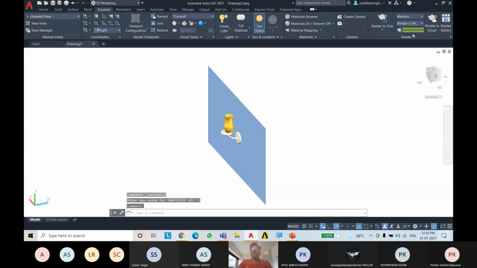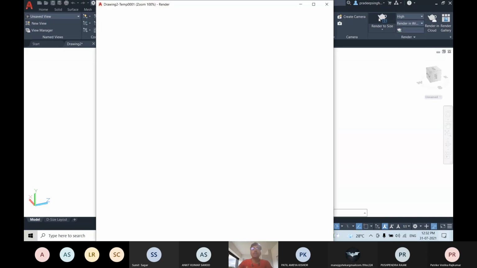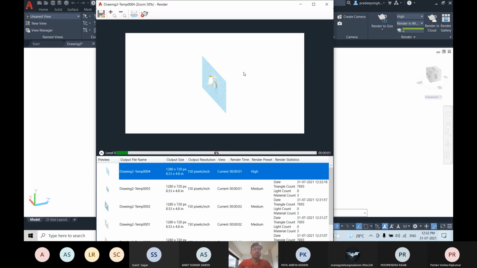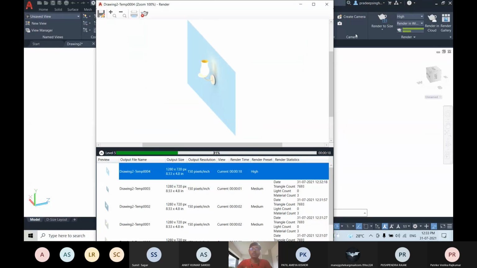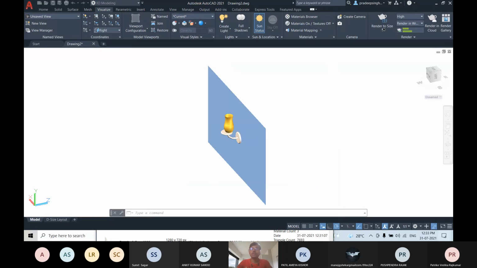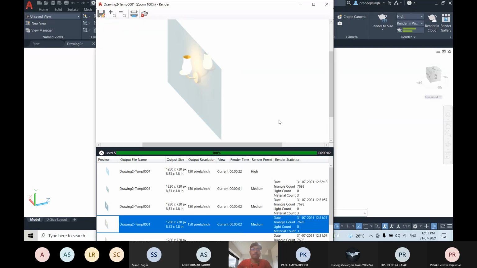You can see if I change to high quality and render again, you can see that it's taking more time. So as you increase the size and quality, it will start taking more time, and you can also see the quality in the rendering. It will increase automatically if you increase things from here. You can turn it off.